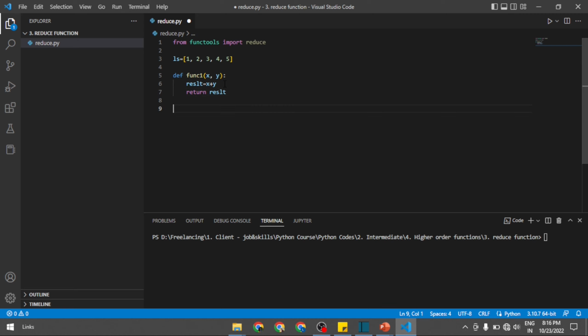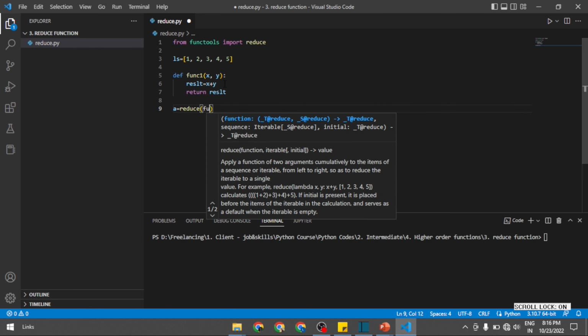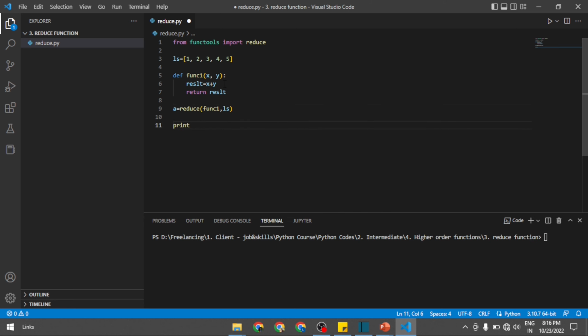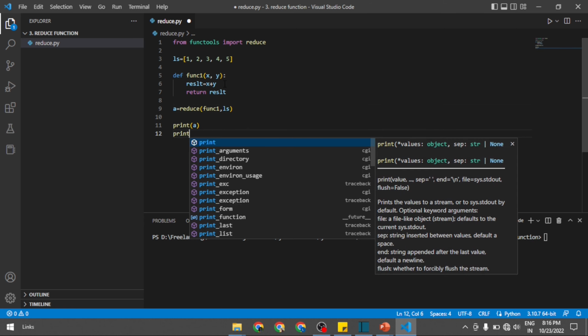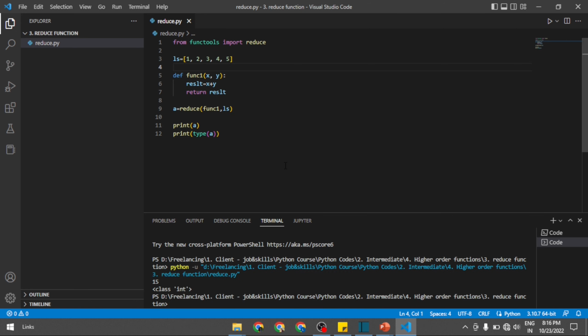I will try to execute it first before proceeding with the explanation. I'm creating a temporary variable a in which I am using the reduce function. I'm calling func1, which is my function, and the iterable ls. I'm trying to print a, and I will also print the type of a. Now if I print it, you can see I'm getting the result as a single value for this entire iterable, with its type as integer. So the reduce function returns a value and its type will be int.